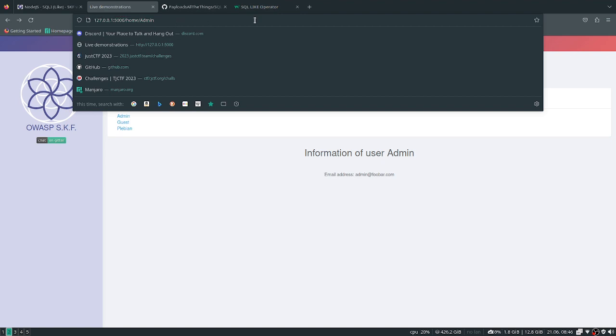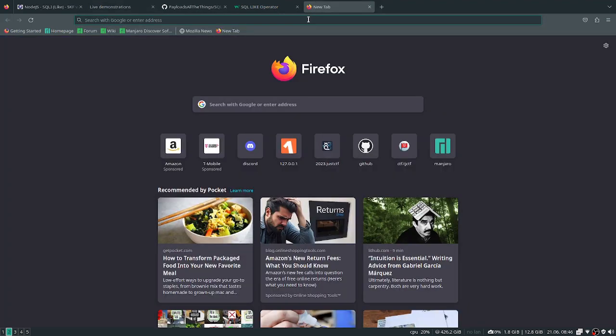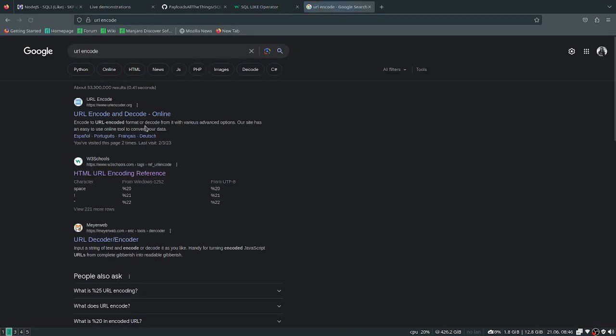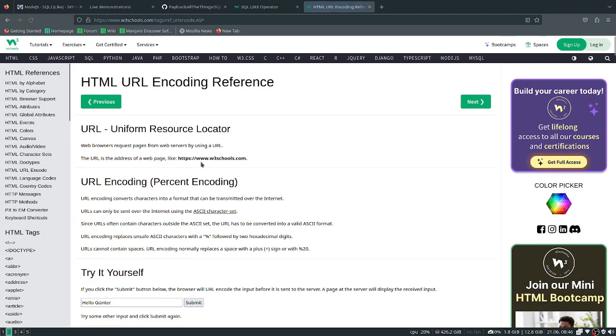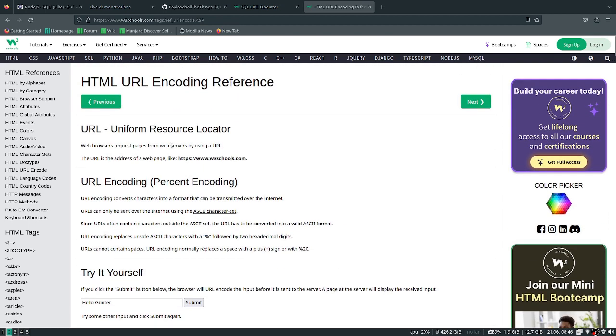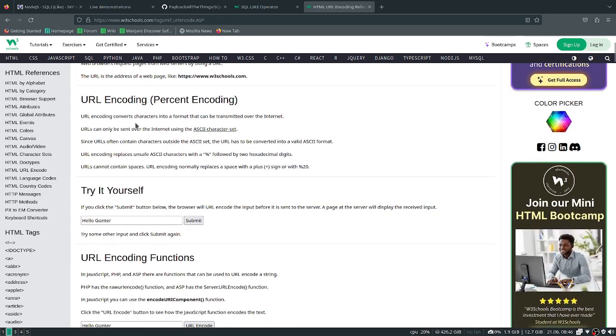So I guess this is a cool thing. Usually when you paste stuff in the URL, you have to encode it, or stuff gets encoded. Sometimes stuff doesn't get encoded. So it says right here, when web browsers request pages from websites by using a URL, the URL is like this.